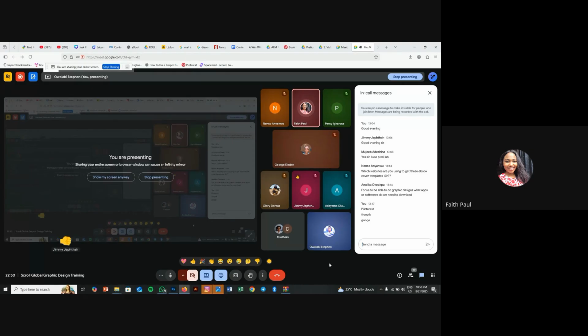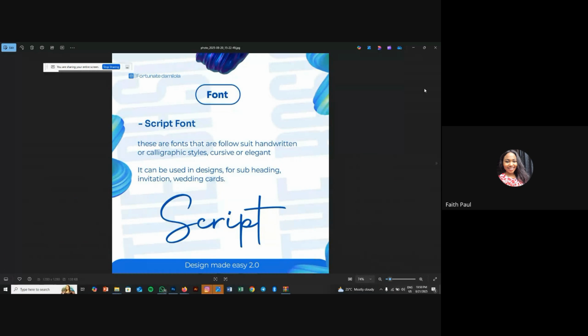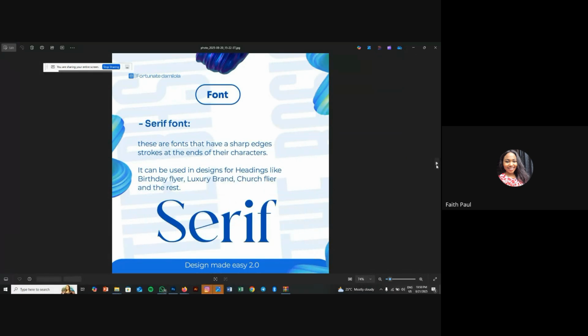Okay, I have a question. Go ahead. All right. So, you said sans serif can be used for subheadings, but are there situations where sans serif can be used for top headings, main headings, rather than subheadings? Like you use serif, can sans serif be used for main headings instead of subheadings?